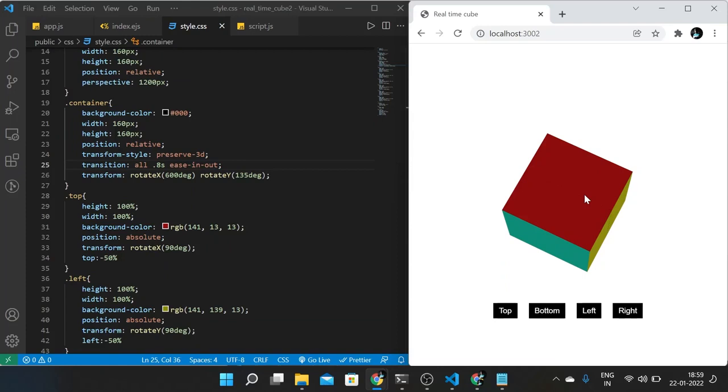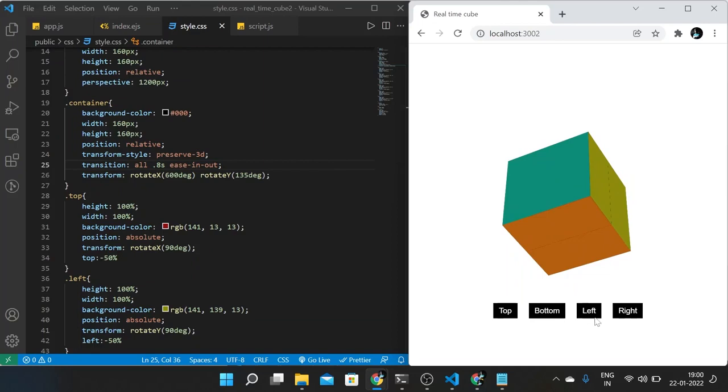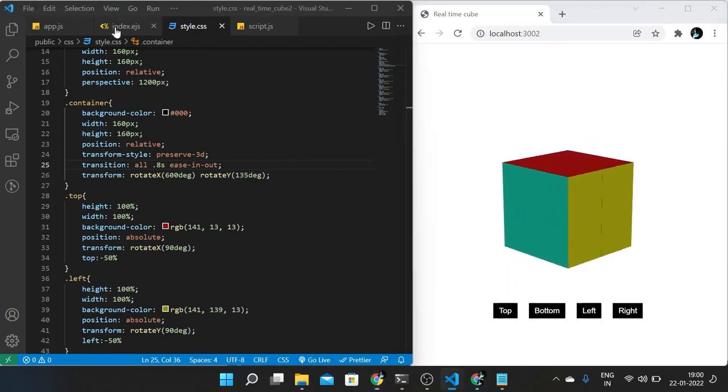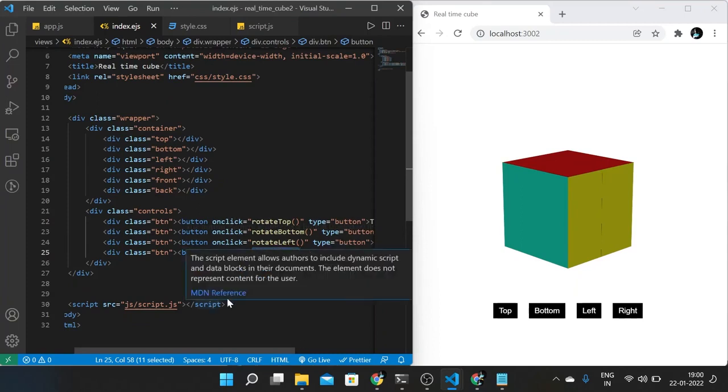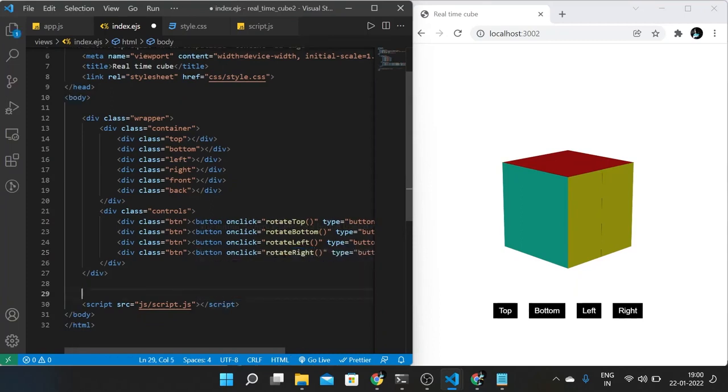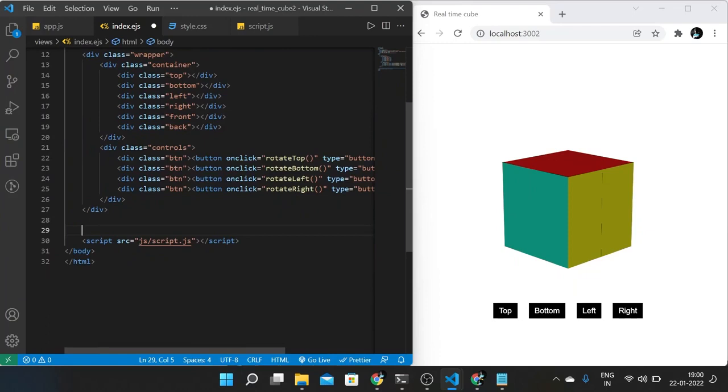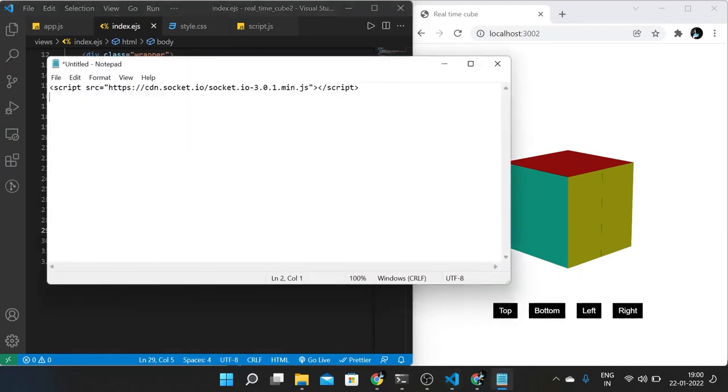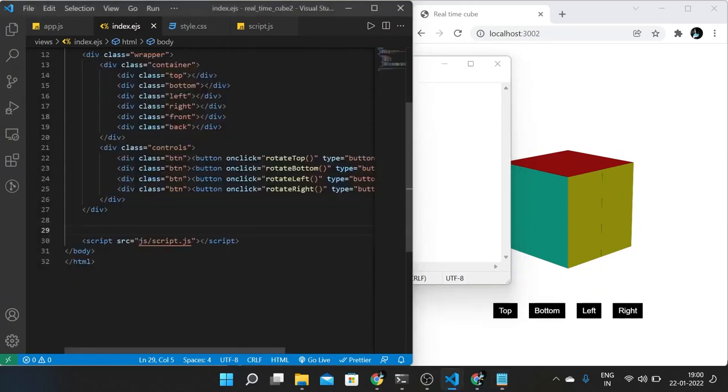So if a second user also opens the same link, then he should also see the real time rotating cube. So to do this, we need to first bring a Socket.IO library here at the front end level. So I have a link here. I'll provide this link in the description. You'll get there.